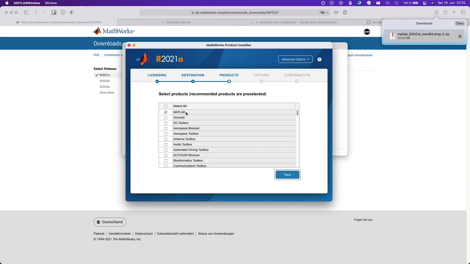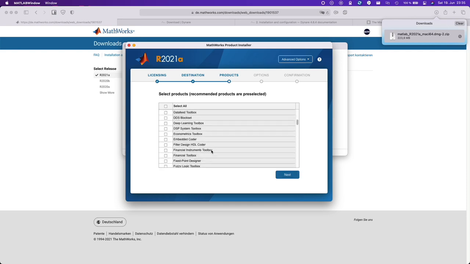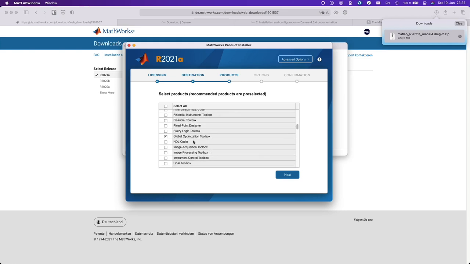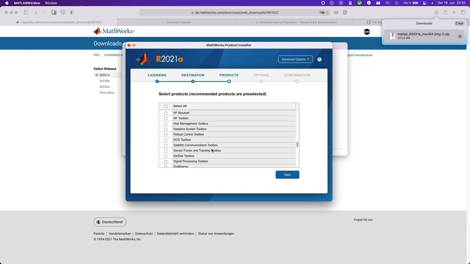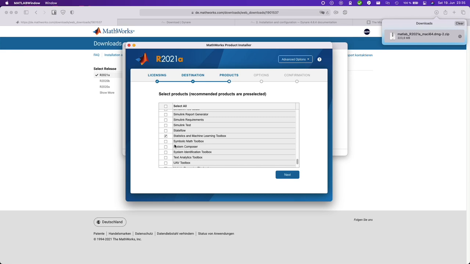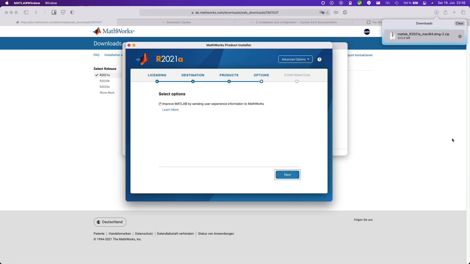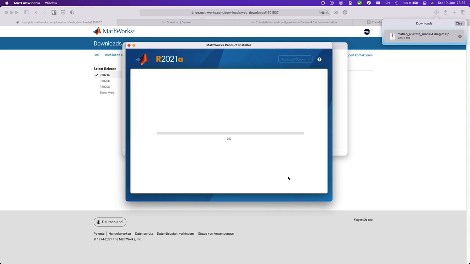Now for Dynare, you only need Matlab. There are some toolboxes that we recommend. This is the control system toolbox, the global optimization toolbox, the optimization toolbox, and the statistics toolbox. But again, you don't need these toolboxes. Click next. I want to improve my experience. And then you simply begin the install. And this will take a while.